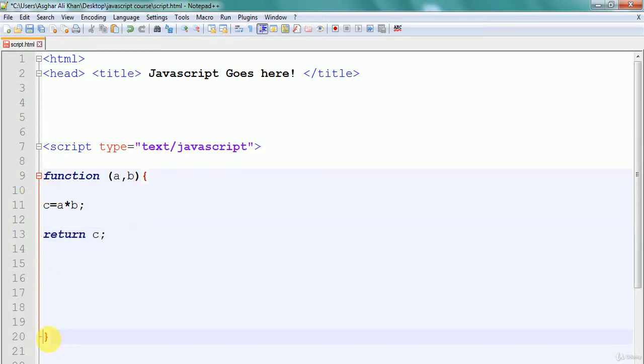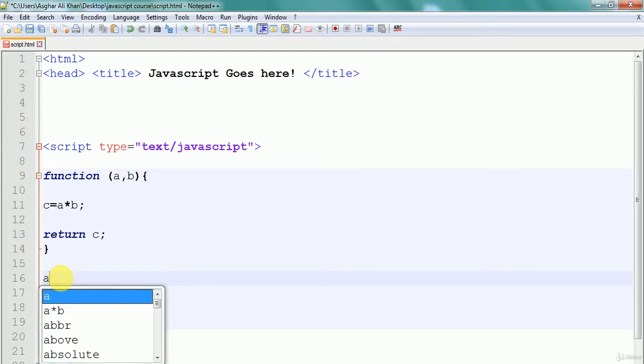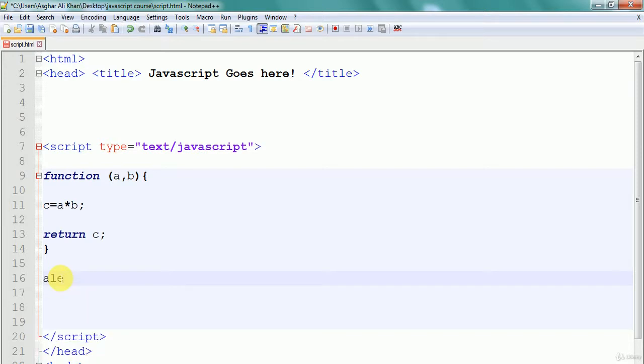This is the curly bracket, so it is closed, and now here I am going to write document.write or alert, anything you want. I'm just going to write alert, and it's a parenthesis, not a curly bracket, and here is the semicolon.